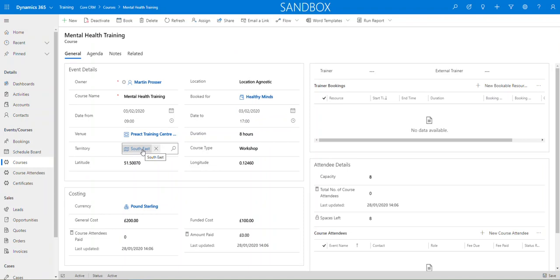What territory is it in? Is it in the southeast? Do we need to specify a venue in here? These venues will sit over in the accounts table as their own venues area. How long is it going to be for? Is it a workshop, a masterclass? Again, all of this information can be custom.